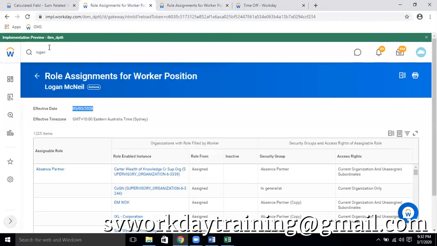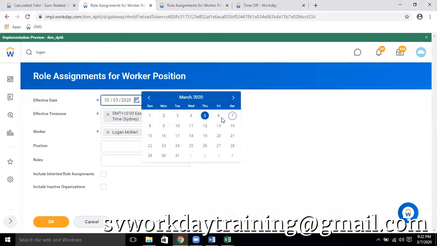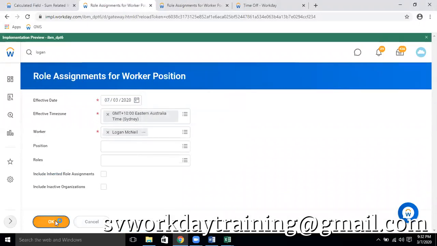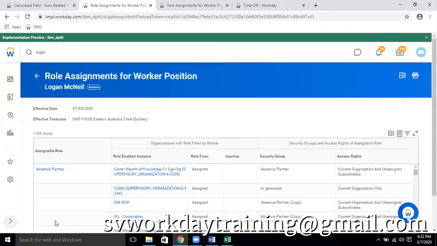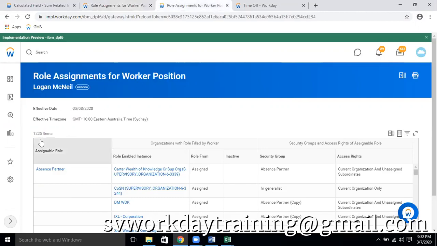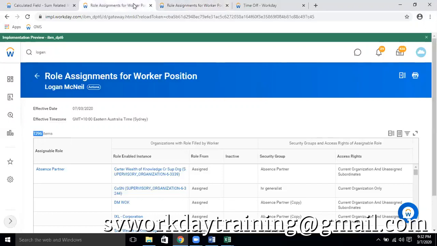Again, I'll change the date. I know that this is for 5th of March, so let me go back here and change the effective date to today. Okay, we'll see the count. This is the first approach we should follow when there is a change in security. Now, if you see here, on 7th of March she has got 1296. Means when she was on 5th, she had less access, so she has got more access now. In your case, you have loosened the access. Okay, it is reverse.